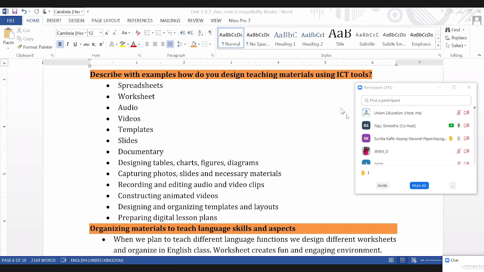Then the application part comes, because there is another topic, basic skills of ICT that English teachers should have. Then there we have to discuss the application part. So teachers should have the knowledge of designing worksheets. Teachers should have the knowledge of recording video. Teachers should have the skill of editing video and recording voice for the listening class. Teachers should have the skill to download necessary audio video materials or other templates or slides or different things, and using these materials can be used to teach different skills and aspects in English class.